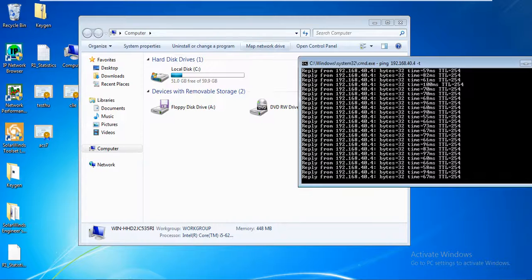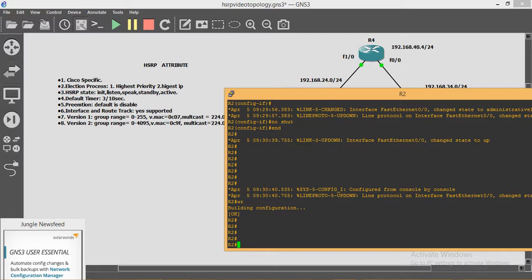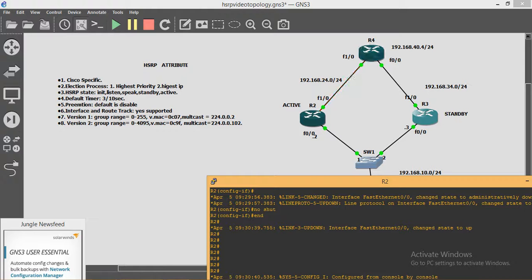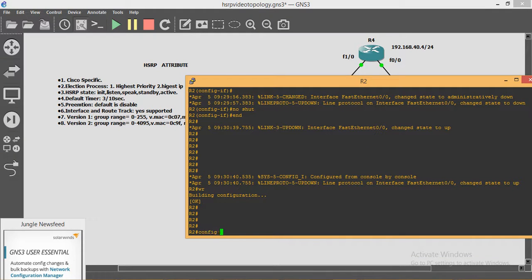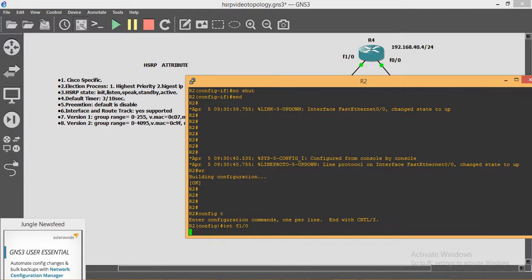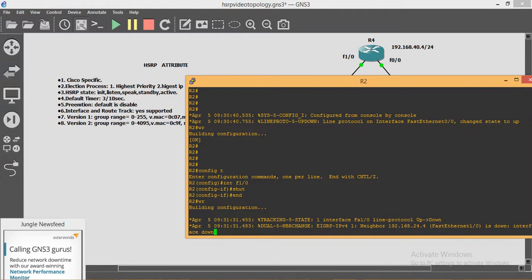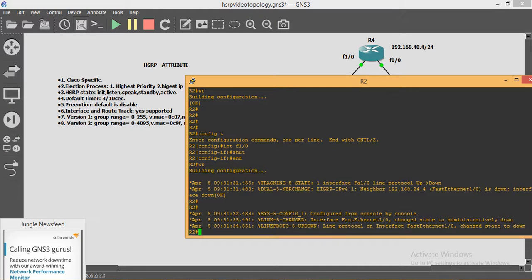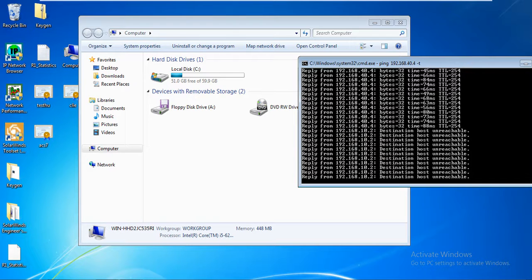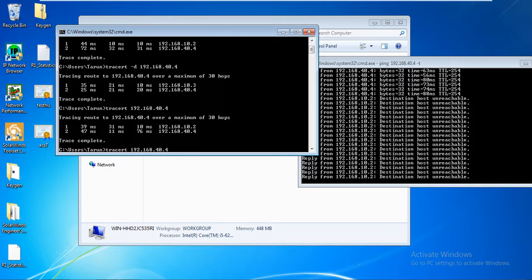That's fine. Now what will happen if I shut down the link connecting router 2 to R4? This time I'm going to shut down the interface F1/0. So I'll go to this interface F1/0 and shut down. The moment I do this, it will send a destination unreachable message back to the host, so you will see destination host unreachable. If I open the command prompt and once again do a trace route to this IP, you can see it's going to 10.2, and since the link going upstream is down, the traffic is dropped.